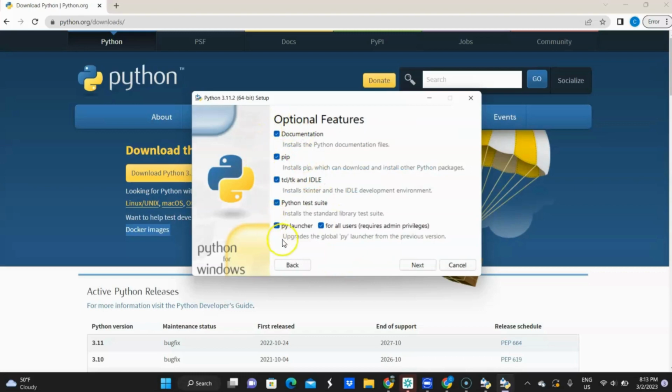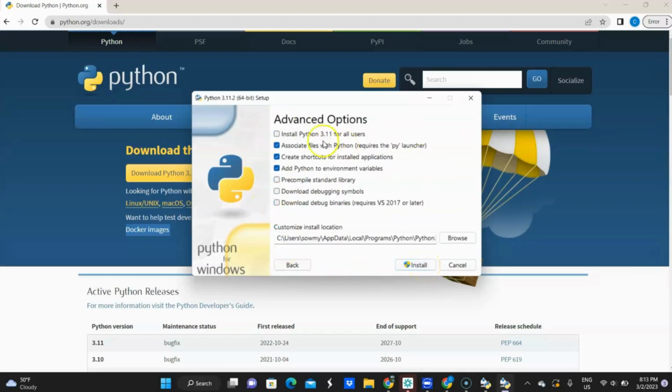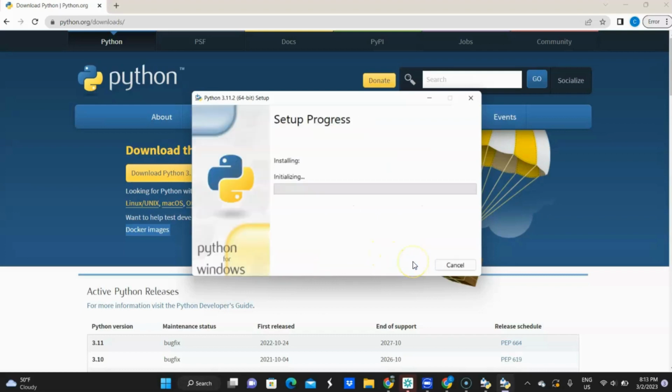You want to make sure all of these boxes are checked. And I'm just going to install for all users, but if you're the only user on the device, it really doesn't matter. And I'm just going to keep the installation location as is, but you can change that if you want, but it's definitely not necessary. And now I'm going to just install this.